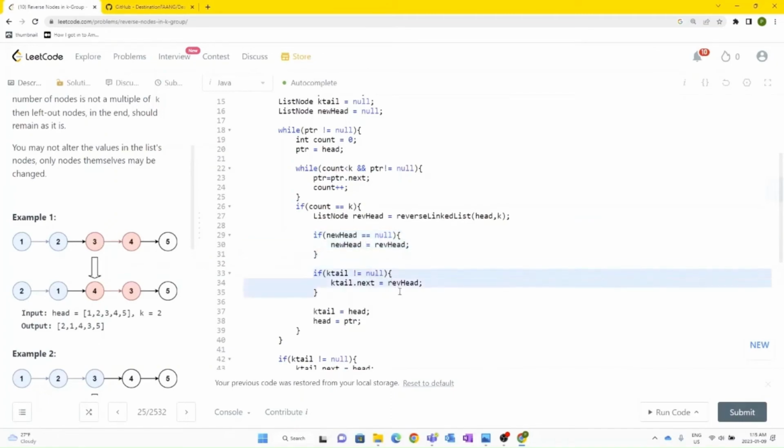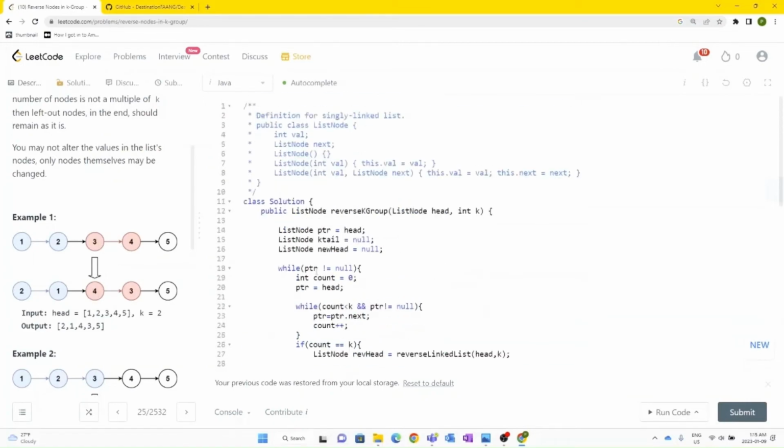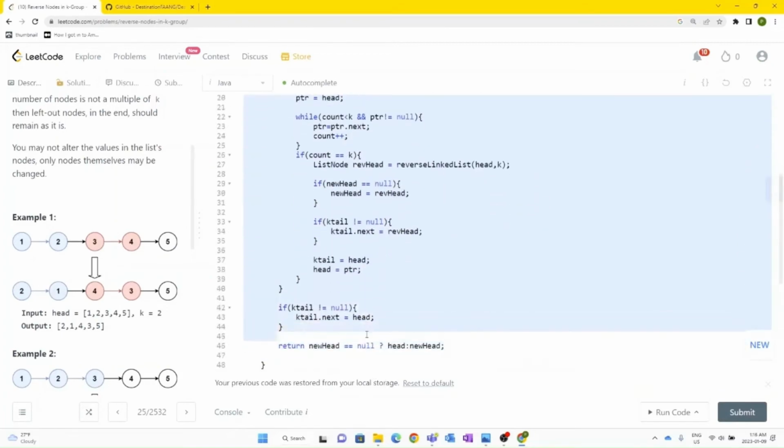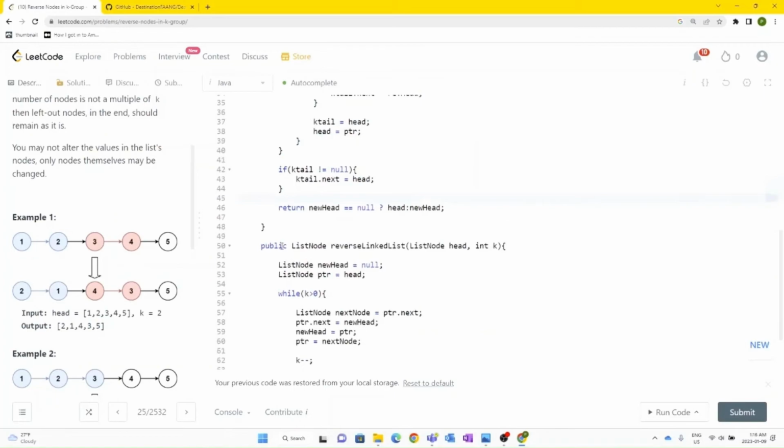And then this checks whether the k-tail is not equal to null. If that is the case, it means the k-tail value is actually going to point to the new reversed node value, and that is why we are using the k-tail variable. And in the end, we just update the k-tail pointer and also the head pointer, and keep on iterating the while loop. So basically using the combination of these two, we are able to solve this problem. And in the end, we are simply returning the new head.